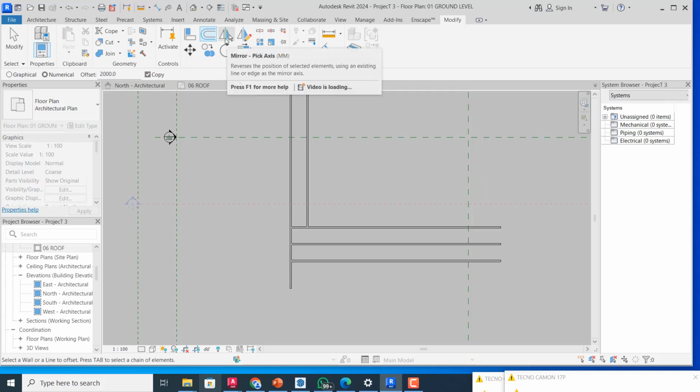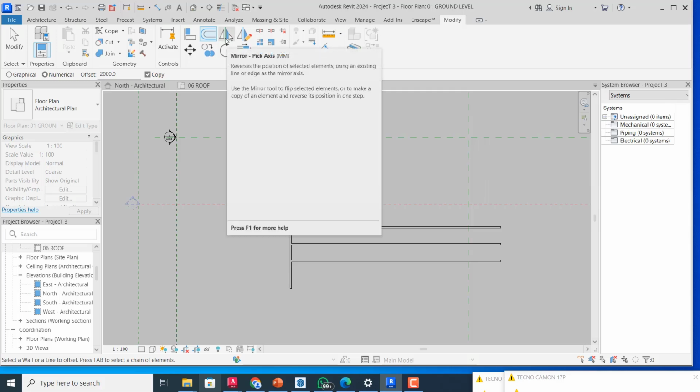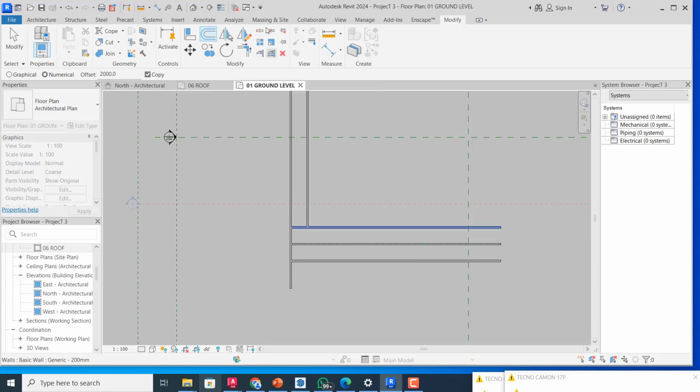And then the mirror tool is simply just to mirror, as the name implies. So if I want to actually mirror these, let's say I want to mirror this. Okay, so all I need to do now is to click on my mirror tool.